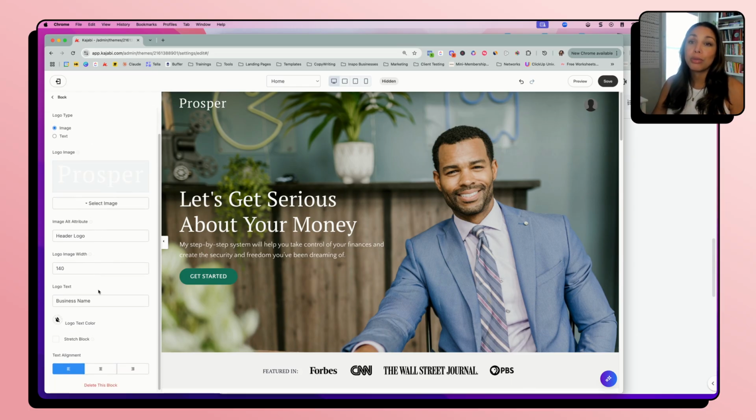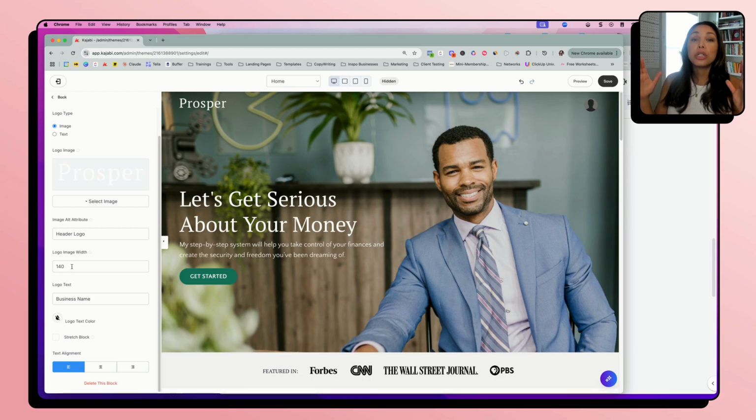Let me show you where to resize that. So your logo image width, any image will have a place for you to adjust the width, which means it will automatically adjust the height for you. So if I wanted this logo to be bigger, I'm going to say 200 here. Okay, you can see it automatically goes larger here. If I wanted it to be smaller, maybe 130, it'll drop down for me like that. Okay, so that's how you can adjust sizes of images in Kajabi.